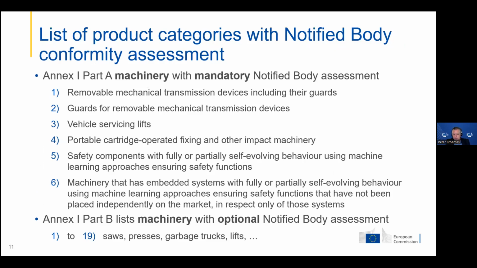So these 6 product categories that I talked about, with an obligatory, so a mandatory notified body conformity assessment, are the ones on the screen. Removable mechanical transmission devices, including their guards or the guards themselves. Then vehicle servicing lift, portable cartridge operated fixing and other impact machinery. Then safety components with fully or partially self-evolving behavior, aka artificial intelligence. Safety components with artificial intelligence are basically software, a software package that would be put on the market. Number 6 is machinery that has embedded systems with the software. So basically, when you put a product on the market that has it integrated. Those are the 6 categories.